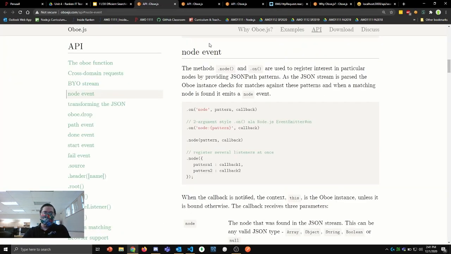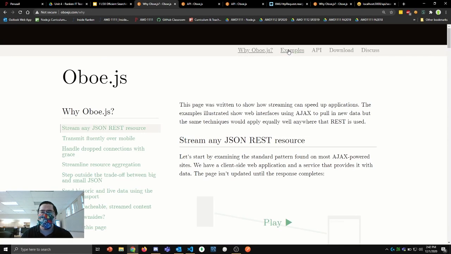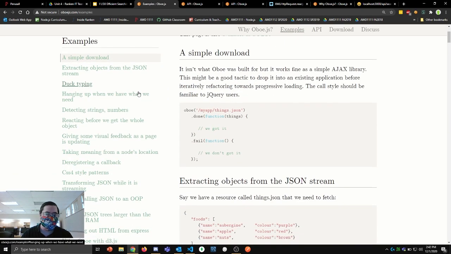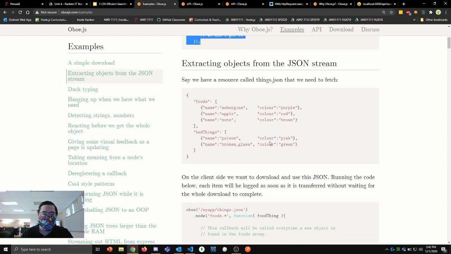When you're specifying that first part, the pattern, that pattern says how you want to read it. So the first part's the pattern and the callback. What parts of the response are you interested in? Let me go to examples here. So you've got a simple download, which is just to pull down everything.